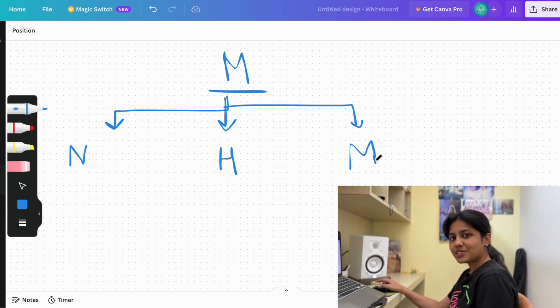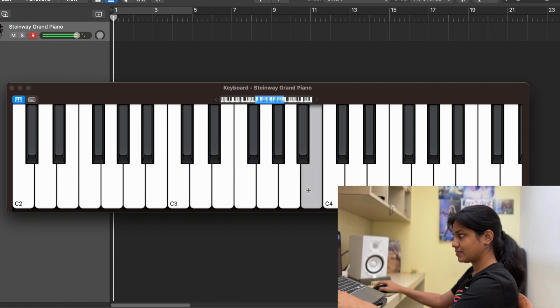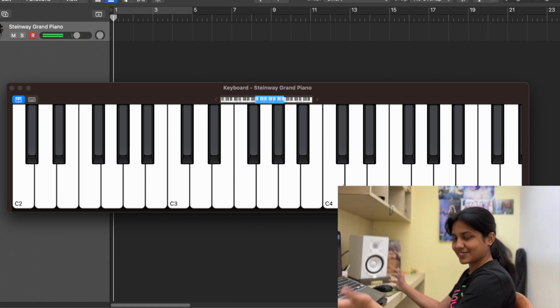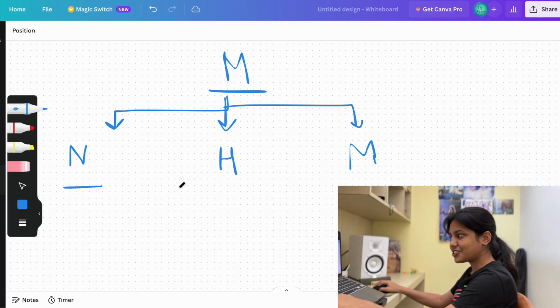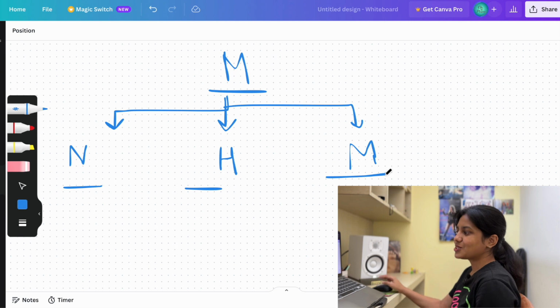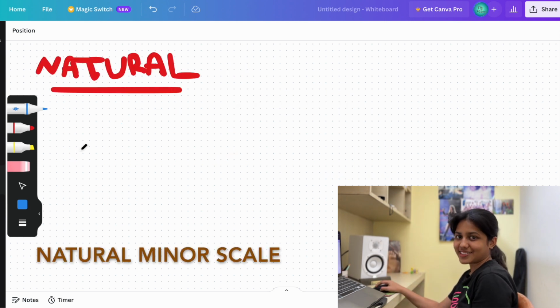It all comes down to how each scale sounds. When I play a C major scale, so it sounds joyful and happy. Similarly, each of these minor scales have a particular tone to it. So we're going to look at each of these scales step by step. Let's talk about natural minor scale first.